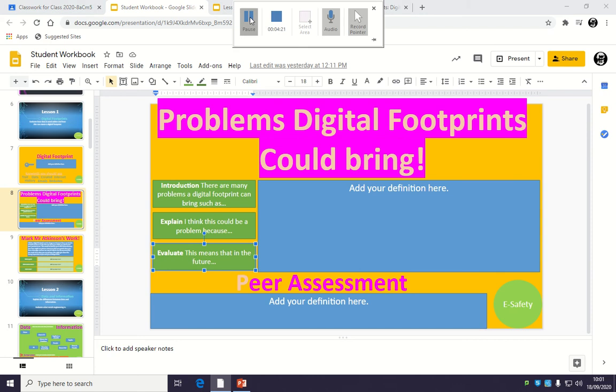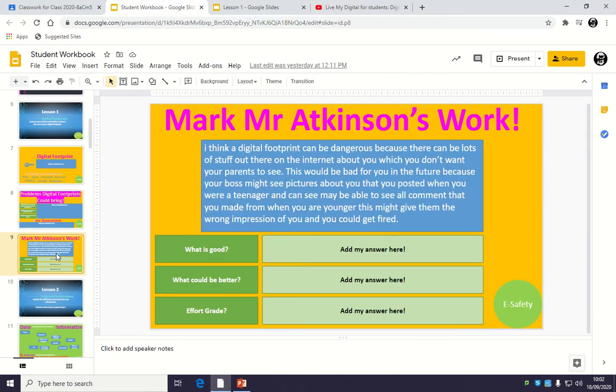Your final task is the last slide in your student workbook in lesson 1. I've made an answer. Now my answer is not brilliant, and what I want you to do is to mark my work. I want you to tell me what is good about my answer. So what do you think I've said right? What do you think I've got right about my answer about a digital footprint? It's the same question you've just answered.